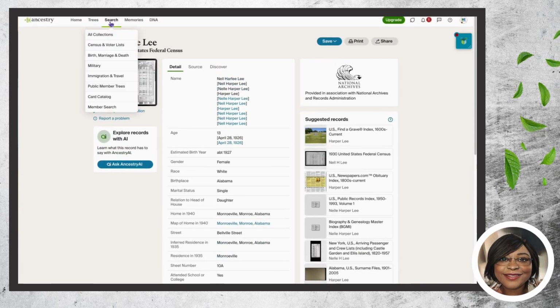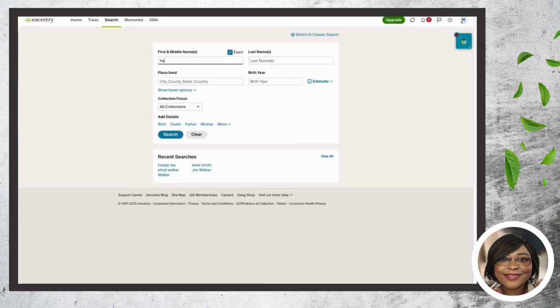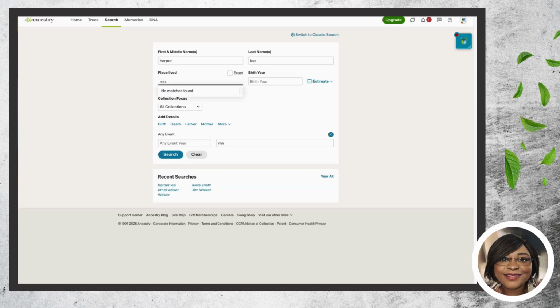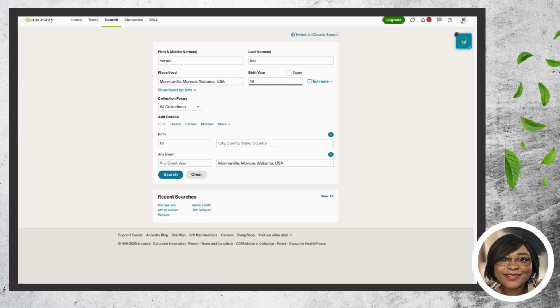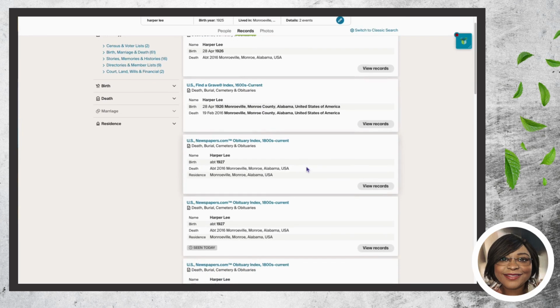All right, so that is how you search using the classic search. I'm going to go back to the search page and just quickly take a look at the differences if I was to do this with the smart search. The main thing is, you notice you don't have as many options because the smart search is basically saying Ancestry is going to do the searching for you. But your results are going to look similar, if I'm being honest with you. It's just going to be a little bit more refined. You're not going to have as many junk records, supposedly.